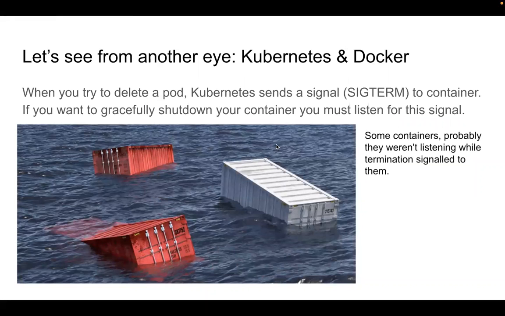The same logic runs when you work with Kubernetes or Docker. Kubernetes and Docker, if configured correctly, will direct your OS signals into the containers in the services. You can see some containers in here. They probably don't listen to the OS signals.